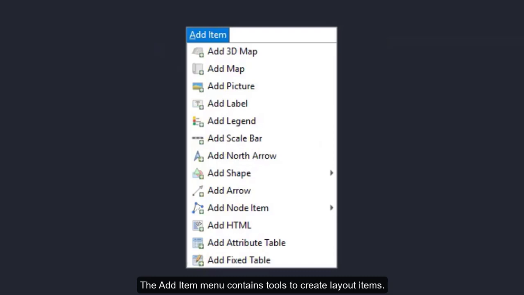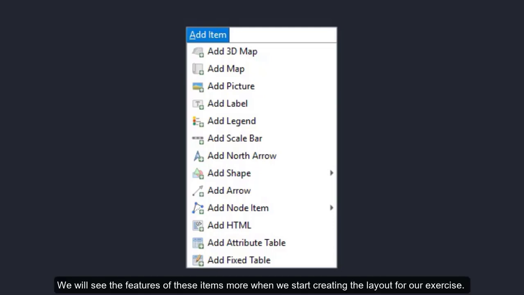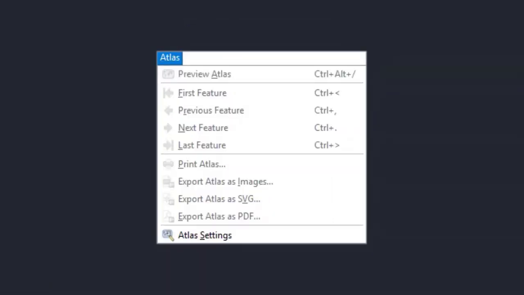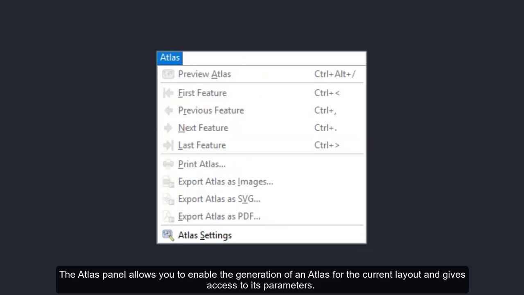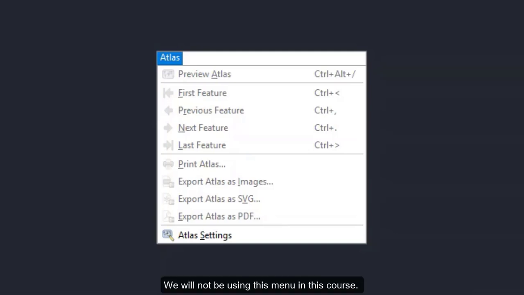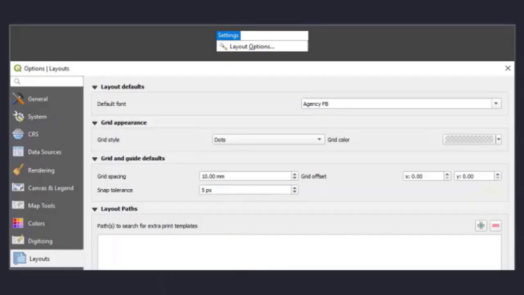The Add Item menu contains tools to create layout items. This is one of the menus you will be using a lot. We will see the features of these items more when we start creating the layout for our exercise. The Atlas panel allows you to enable the generation of an atlas for the current layout and gives access to its parameters. We will not be using this menu in this course.